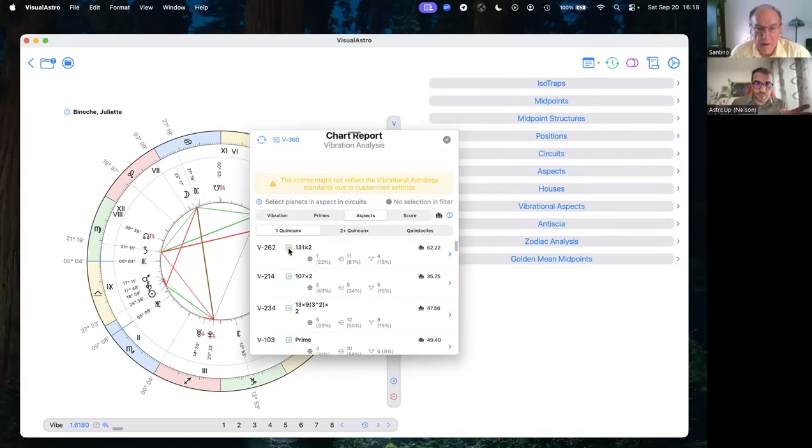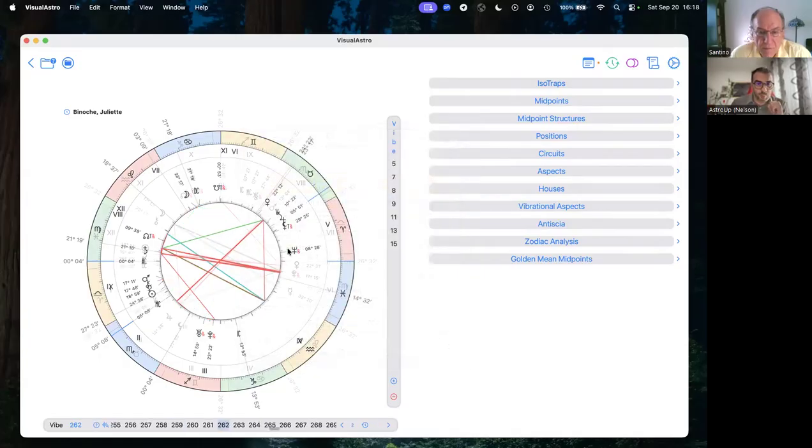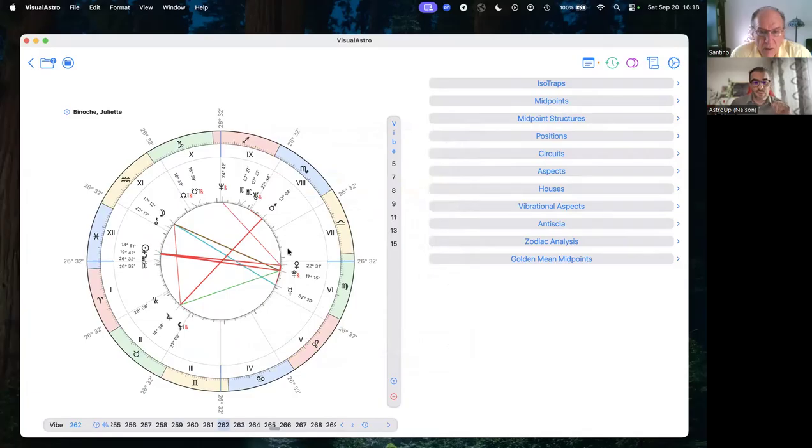Just to finish up, if you want to see a vibration here, if you want to jump to this vibration, the app will just point you there and render it immediately. That is all about the report itself. That's why this is called visual astro. You're looking at something and bam, you want to see it. Now you can see it.